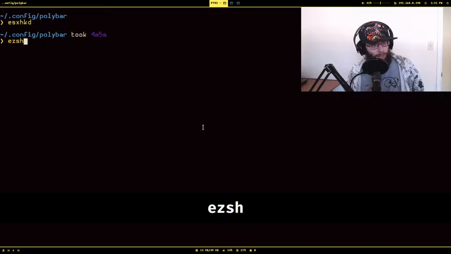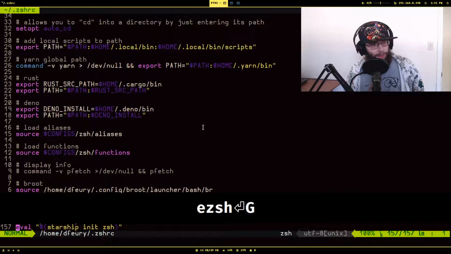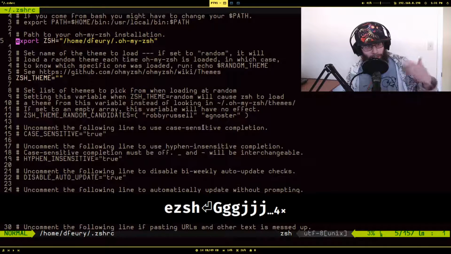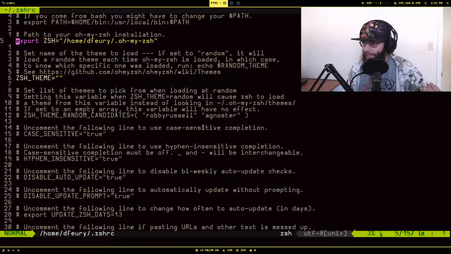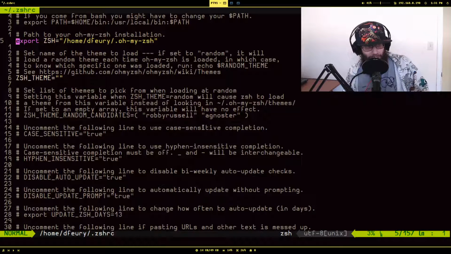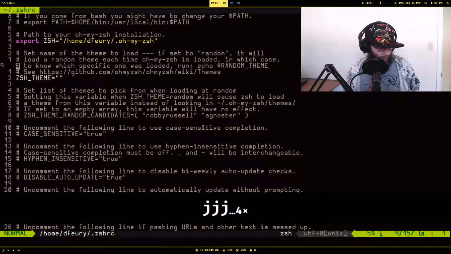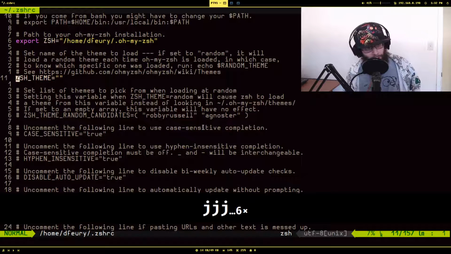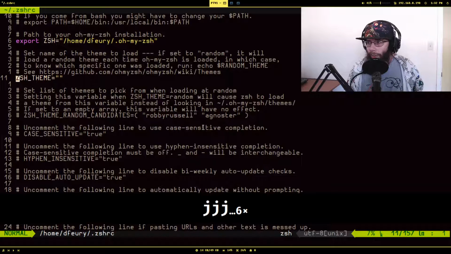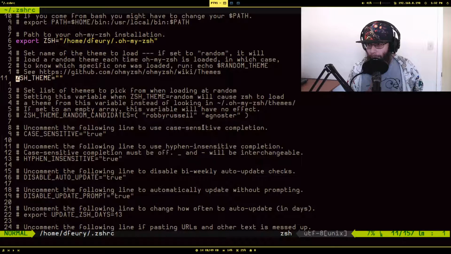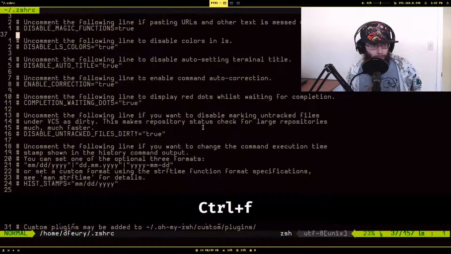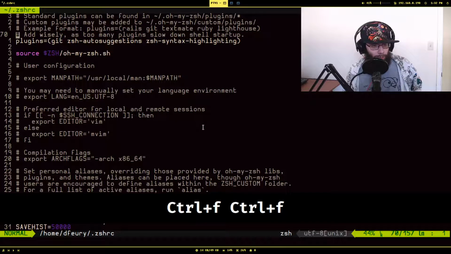So let me open up my zshrc. If this file looks familiar, I installed it through that little wrapper called Oh My Zsh, which is basically a plugin wrapper, kind of. You'll notice I don't have a theme set here. It will be made more obvious why further down. So we're going to go through here.